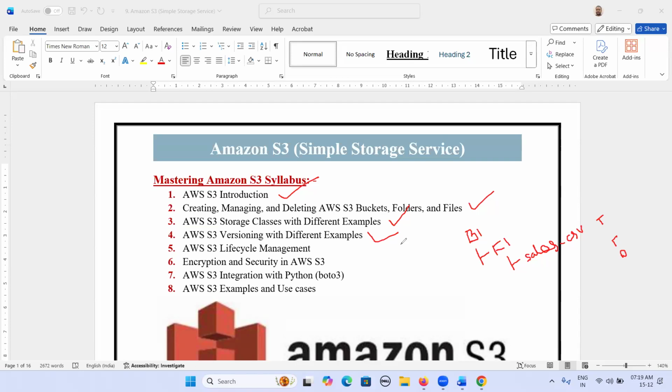And then we are going to discuss AWS S3 life cycle management. What is life cycle management? How to set life cycle management? We are going to see it with a practical example.